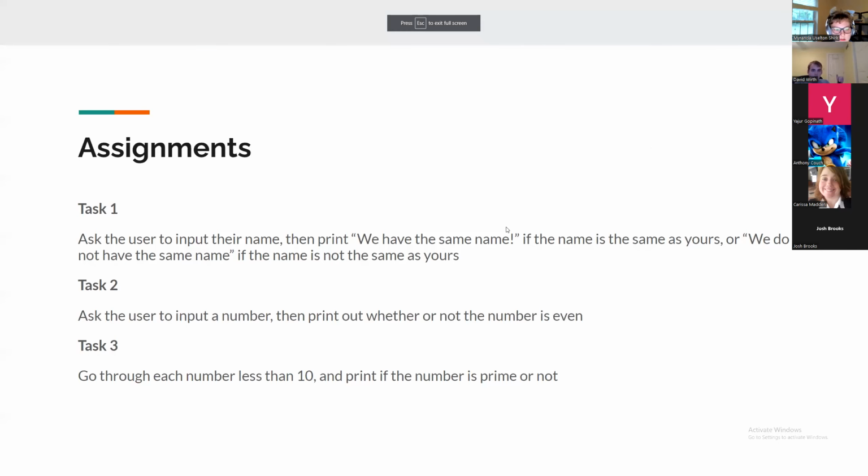So we have these 3 tasks, and I think I might have said it out loud once, but I didn't actually put it in the slides. This 3rd task was meant to be a challenge. So if you struggled with it, it's no worries.